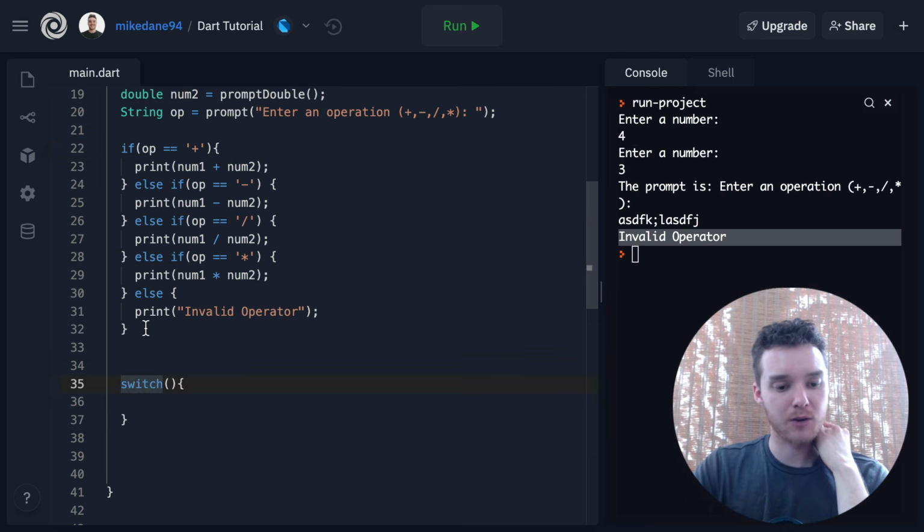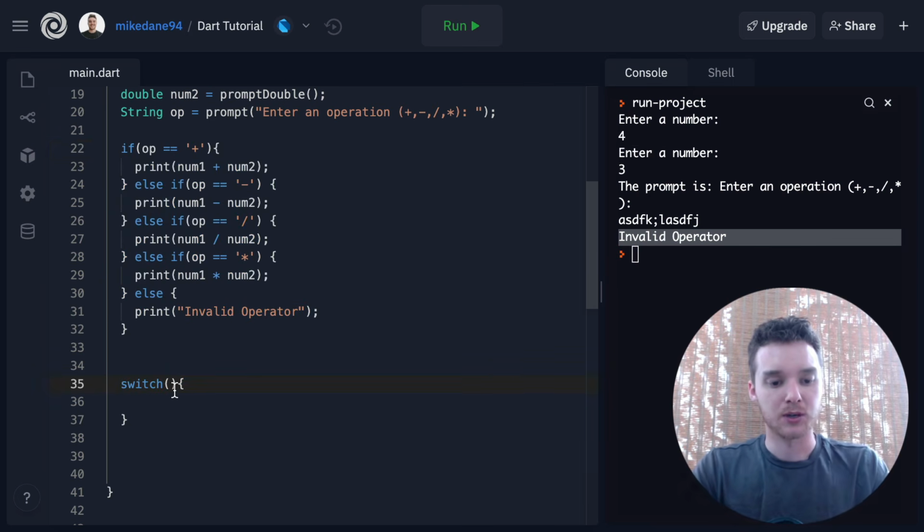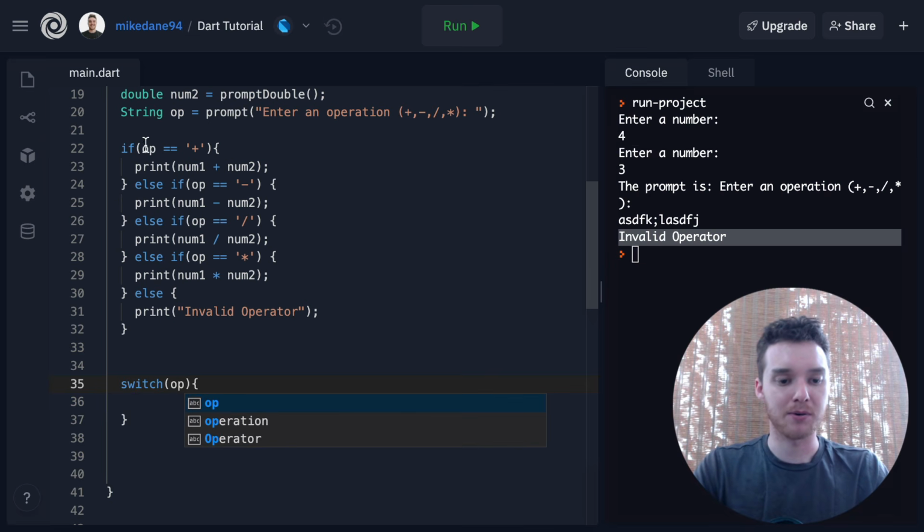So let me show you how we can replicate this code as a switch statement. And you'll see it's a little bit more readable, I guess. The switch statement is going to be structured like this. We're going to have an open and close parentheses, open and close curly bracket. In here, I'm going to put the variable or the value that I want to compare to multiple values. In this case, this is our operator, so I'm going to put the operator right in there.